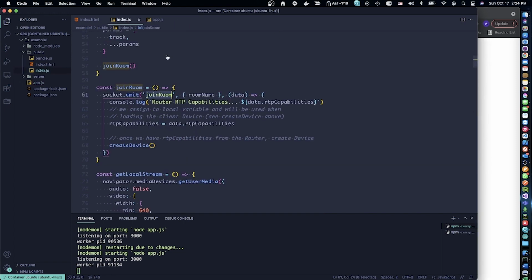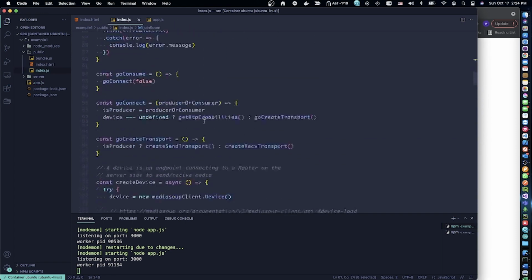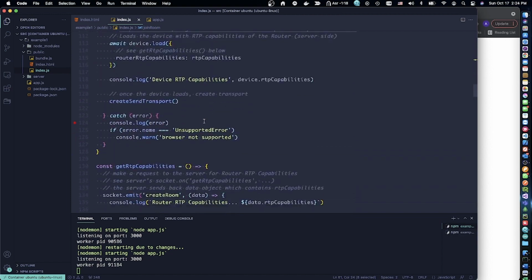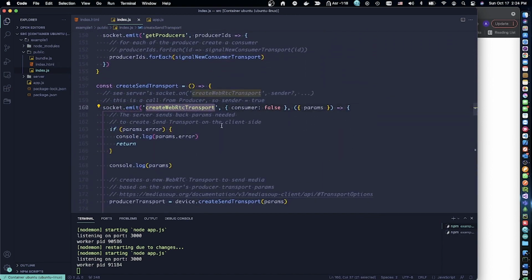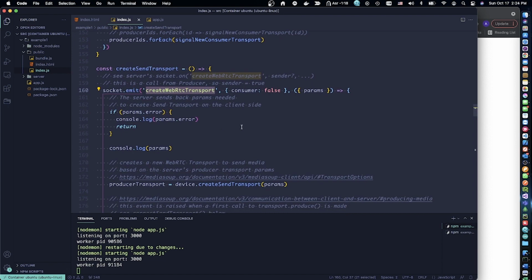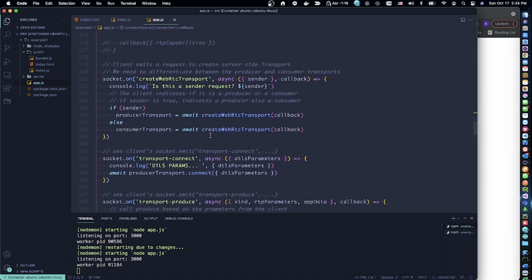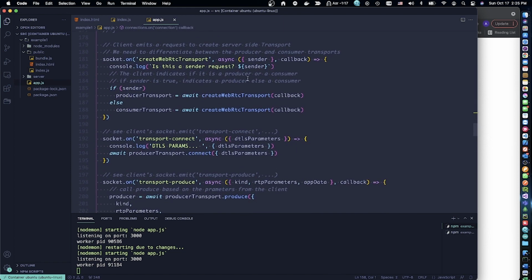Looking at the client again, after the join room call, the next call the client makes is when creating the WebRTC transport. Now notice here we call this consumer and we're passing in false. Let's jump to the server-side code and go straight to create WebRTC transport. Now since we are receiving consumer instead of sender, let's change that to consumer.